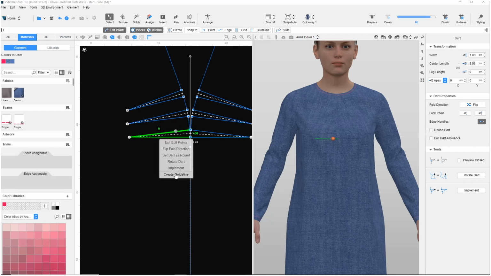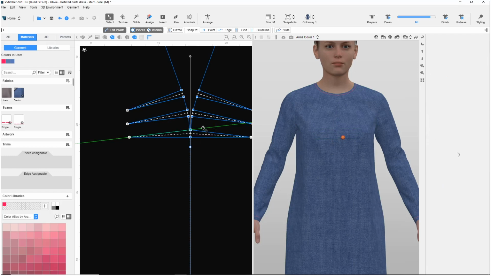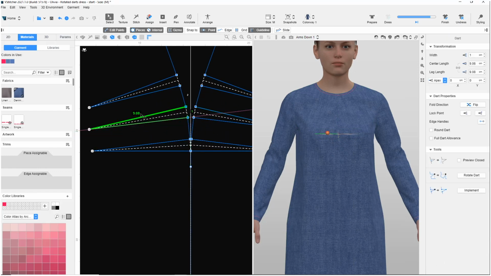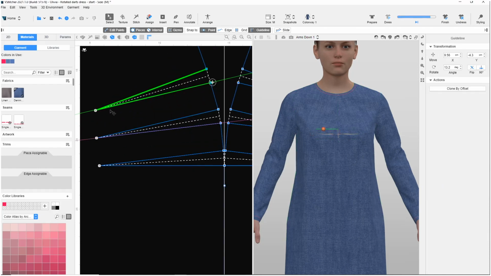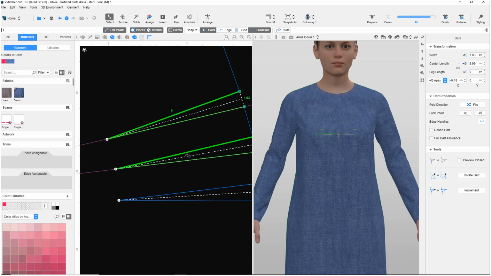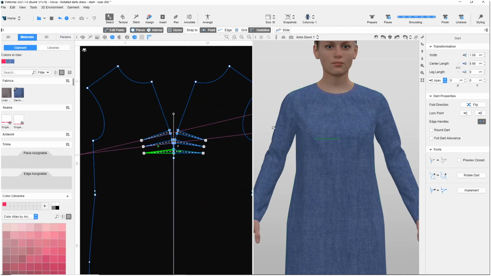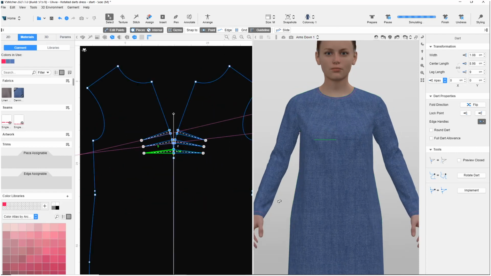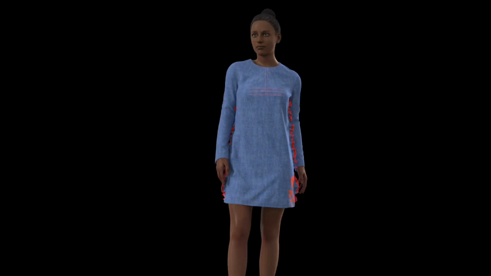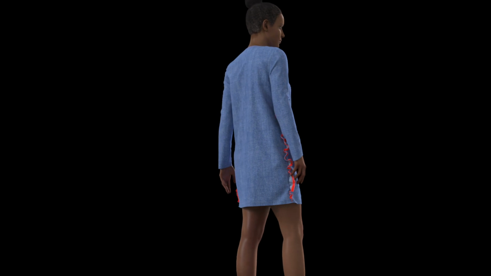Then, using the right-click menu, we add a guideline to the bottom dart and use it to straighten the second dart. We repeat this process with the other darts as well. Now all the darts are parallel. This was an example of nice use of the darts to create an interesting pattern. And here's the final design of the dress.